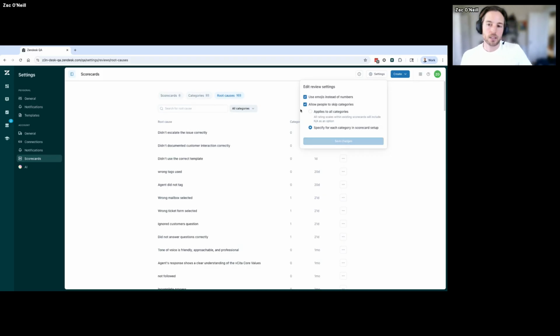And then you can allow people to skip categories, meaning that it's not mandatory. Or if you untoggle this, it means that the scorecard is mandatory and they can't skip it.